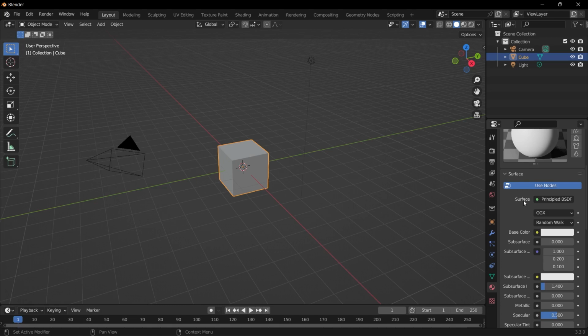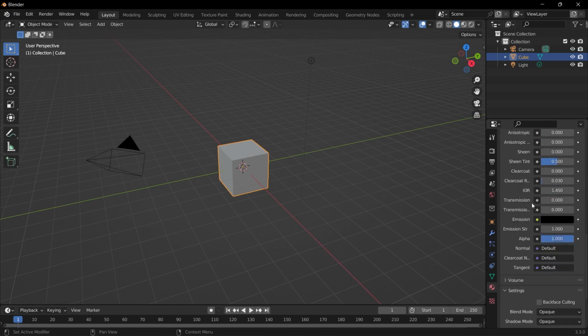The principled BSDF is a very important node, which will get its own separate video, so I won't go too in depth into all of the little features of this amazing node. So we can scroll down past all of these features, then we will arrive at volume. Volume is used to add volumetrics to our material. This is typically used for clouds or fog in our scenes. However, it's something that's not often used for regular materials.